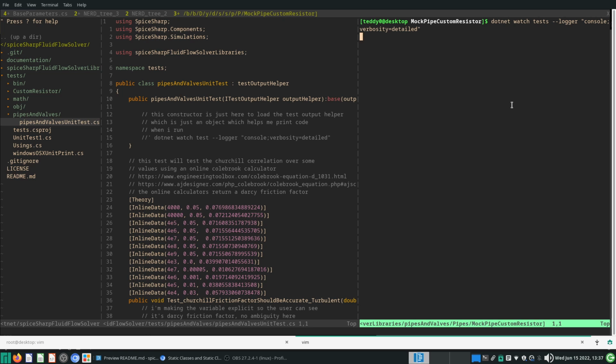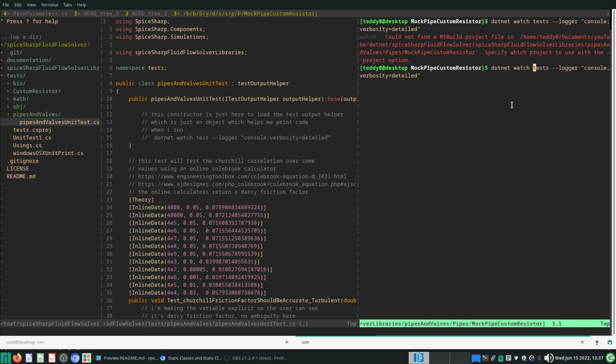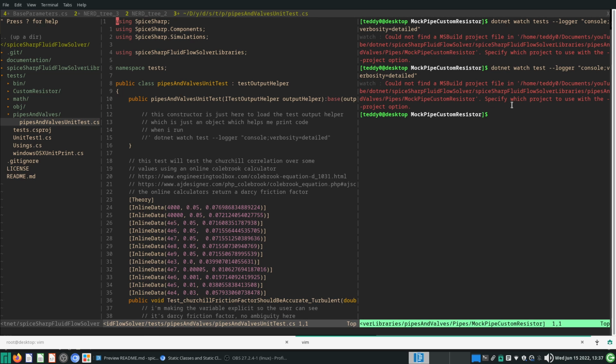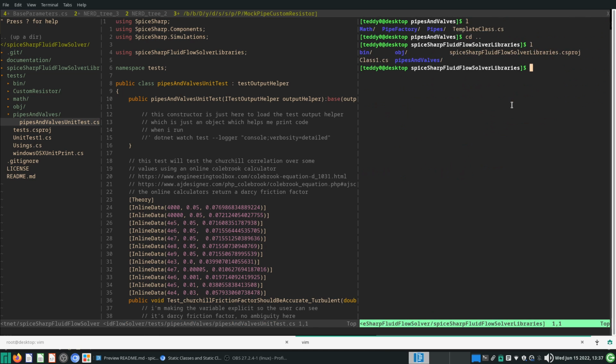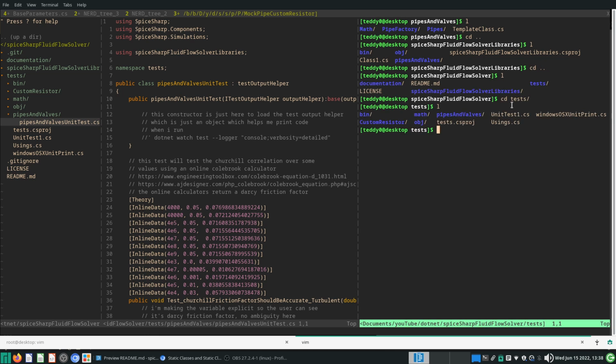Okay, I'll just run this. Oh, dotnet watch test, not tests. Oh, I'm in the wrong folder. This is a little bit annoying, but okay. Let's go to tests, and I'll repeat the same command. I should have used Control I, but never mind.